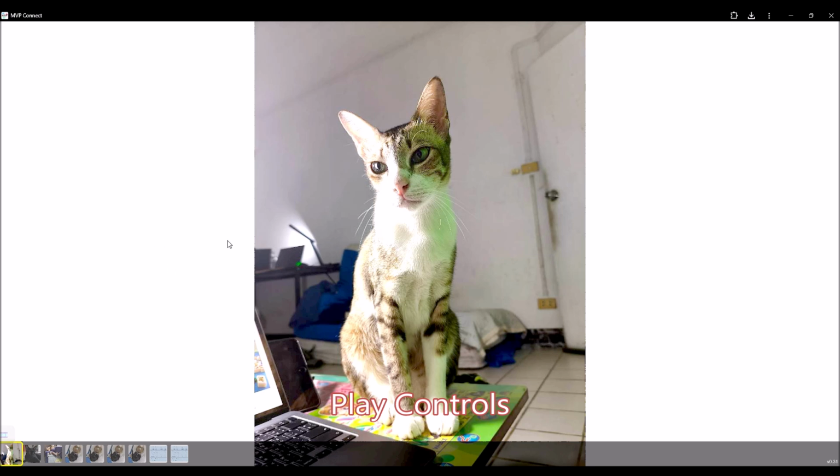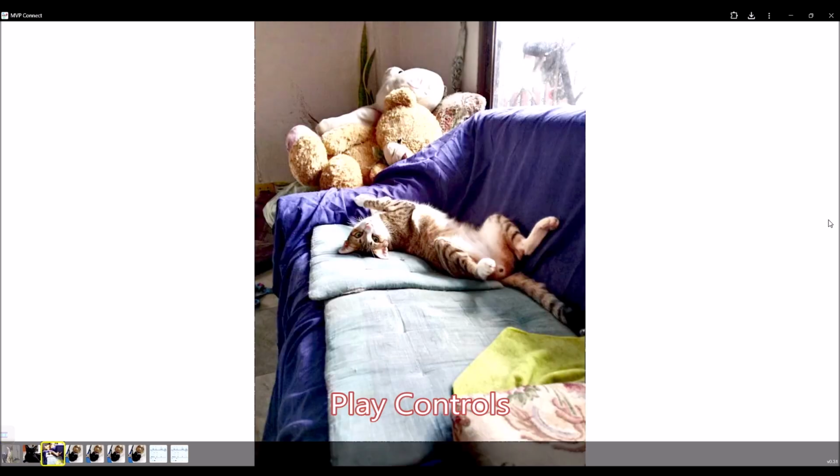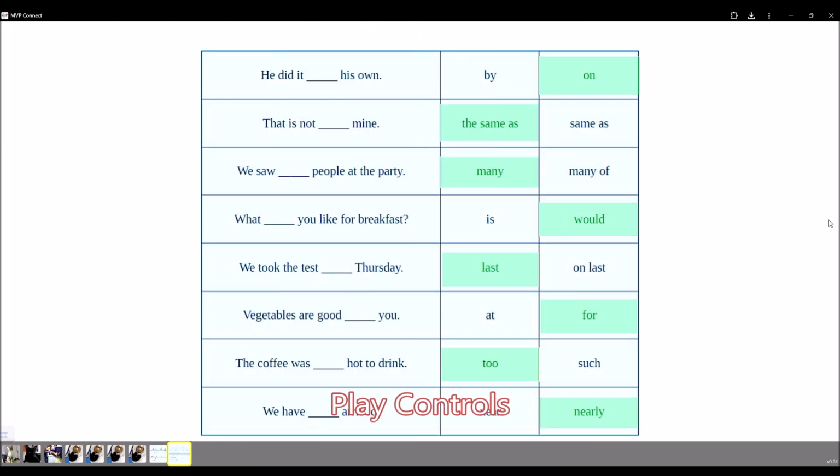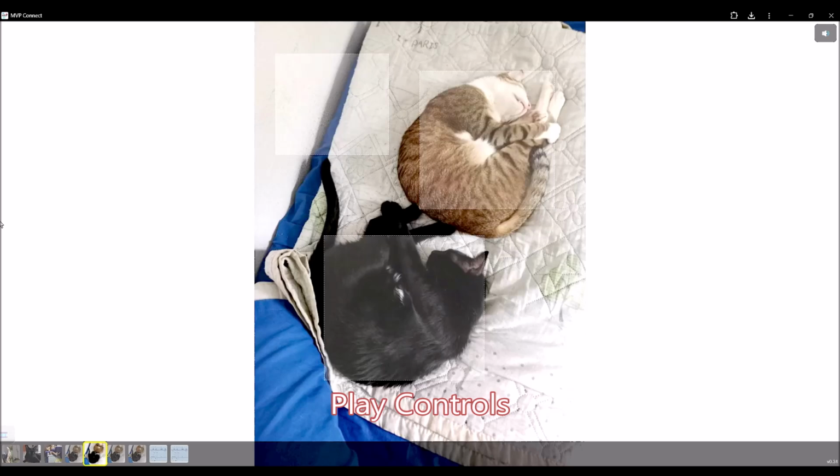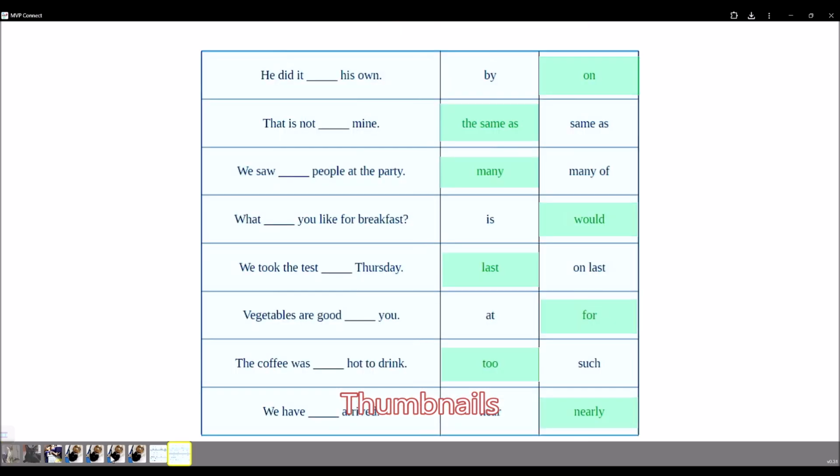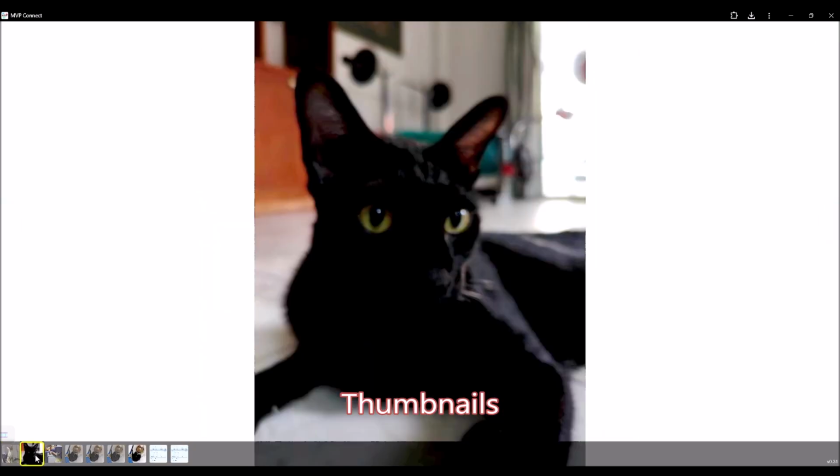So a user can click on the left hand and right hand sides to cycle through the images. So we can cycle through our images like so, and until the end, and likewise we can cycle back. You can also click on the thumbnails to jump to an image.